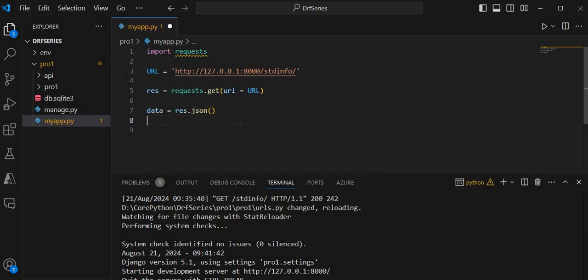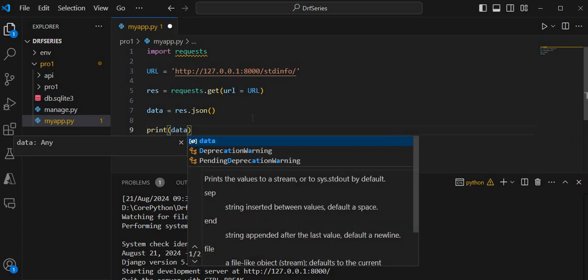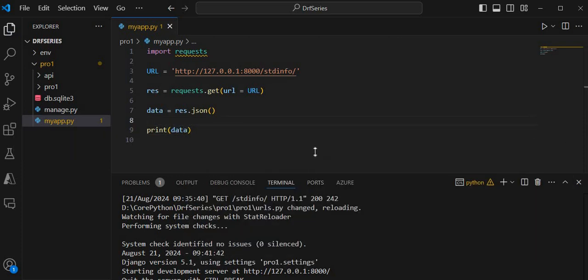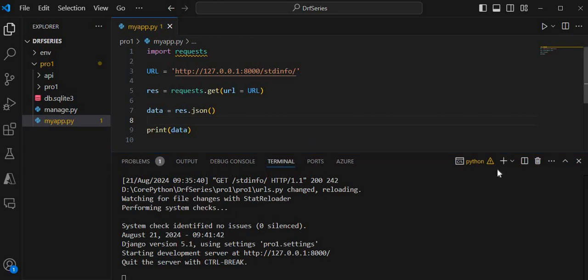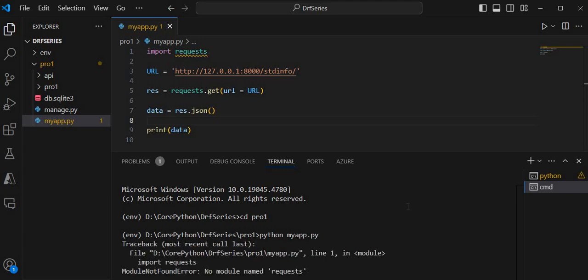Let me print this data in my terminal to show you the working app. If I hit this student info, as you see, our server is running. I am going to open the cmd command prompt here, cd pro1, and python app.py. I am going to run this. No module requests. As you see, I have no module requests.